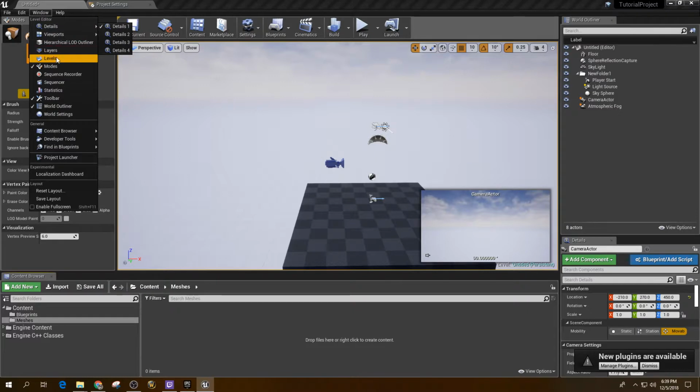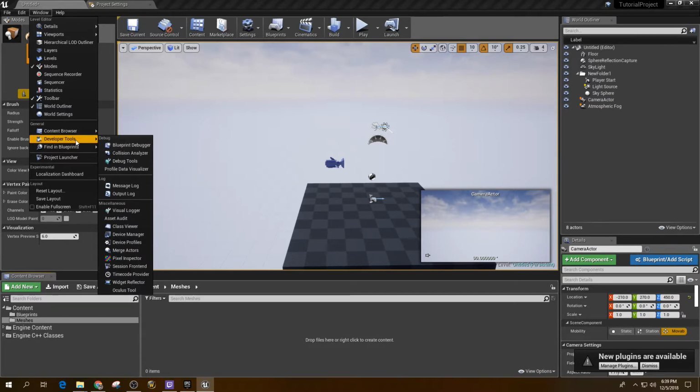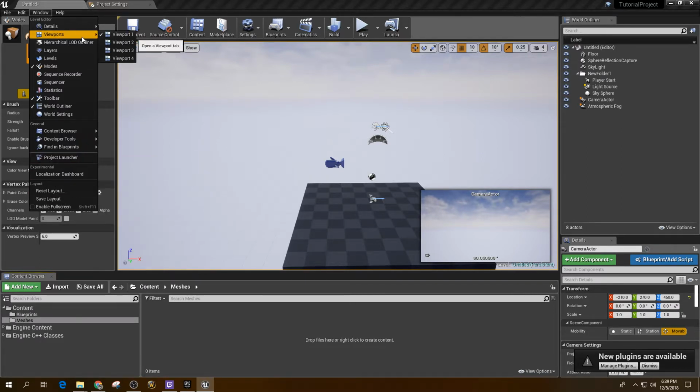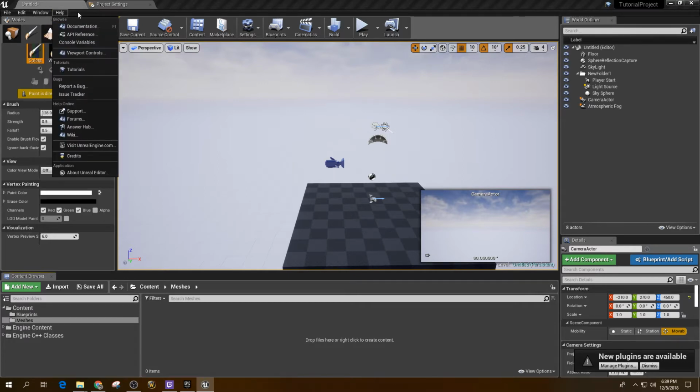This is where you're going to find a lot of little things like accessing your levels. These are all different tabs, very similar to the World Outliner. Every single one of these is a specific type of tab. It has a different set of information and things that you can access. And then something important down here is content browsers. You can have more than one. You can have up to 4. Developer tools, you can access a lot of different developer tools in there. And then of course Help, it's just to access some help information.